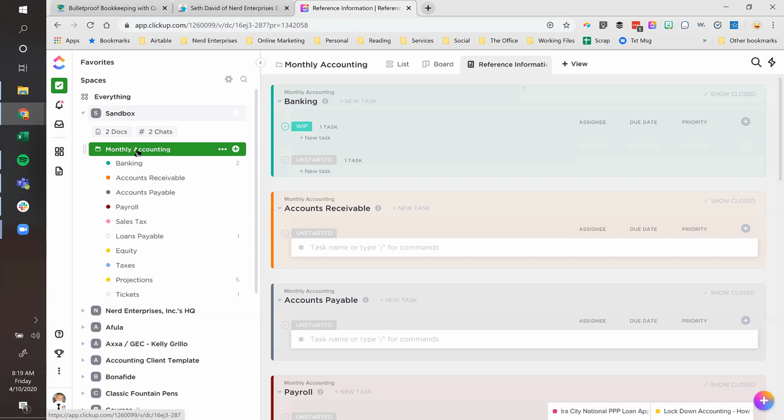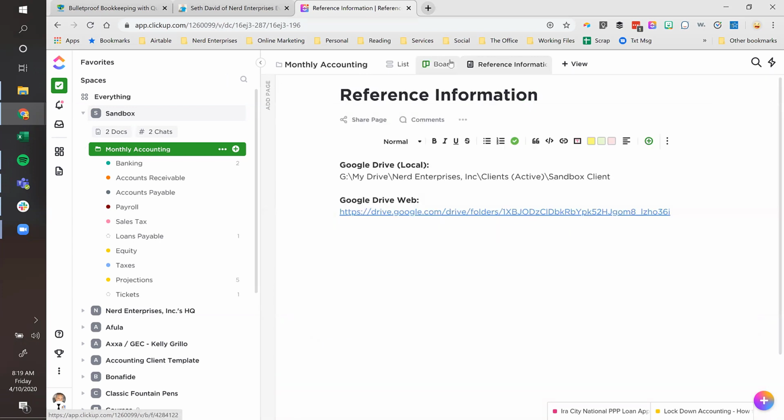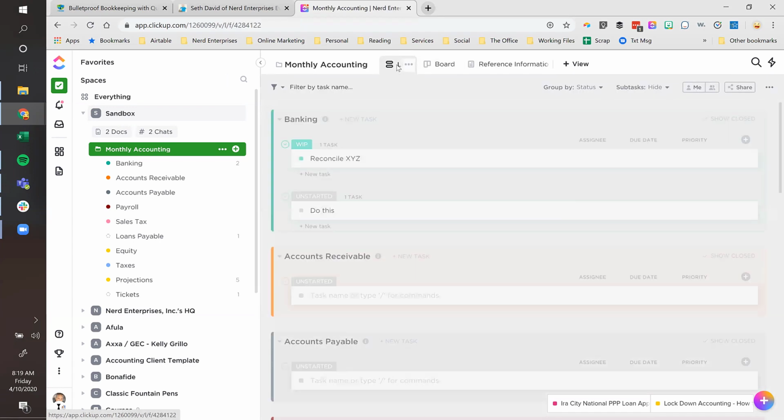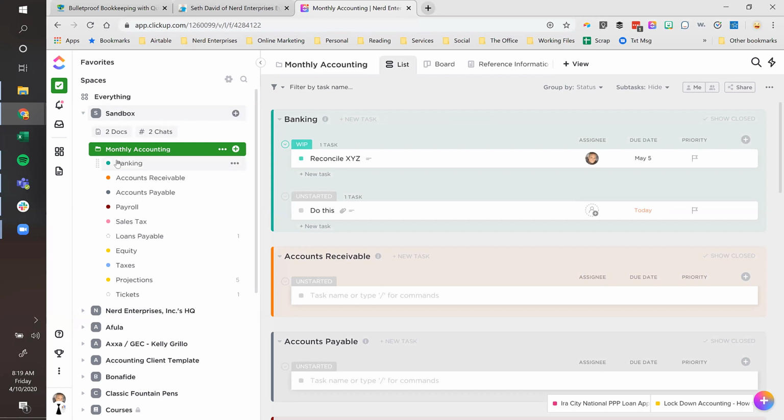Now I can click on monthly accounting, and if I go back to the list view, it's going to show me everything across all of these lists, based on the different statuses. And we'll get to the statuses in just a minute.